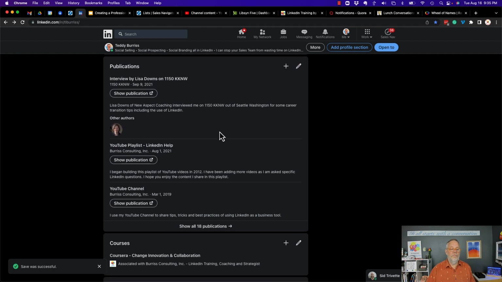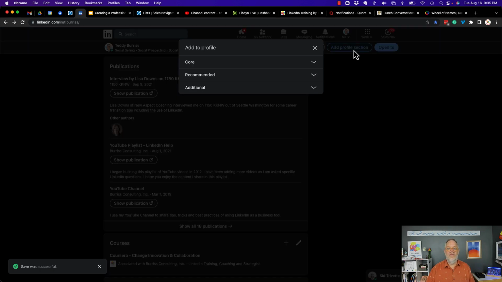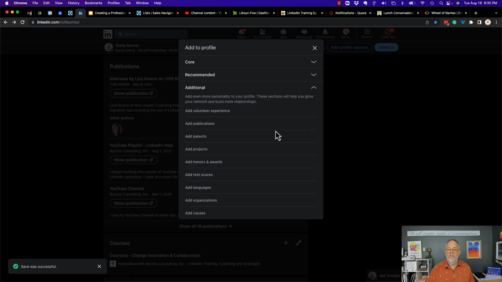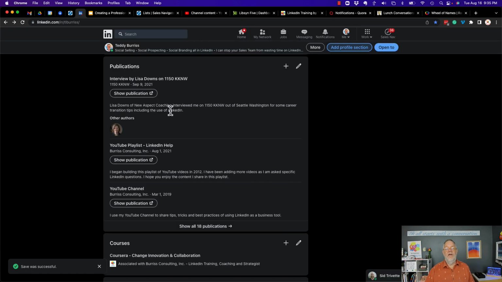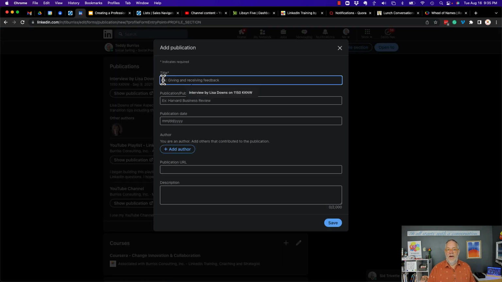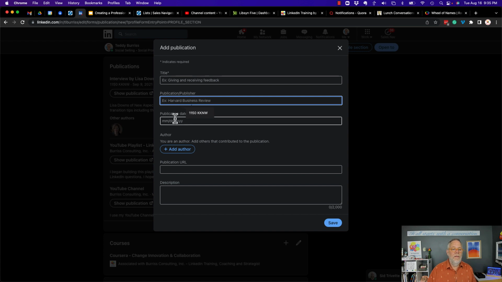Here's the next big section. It's called publications, and that's going to be under additional publications right here. These are publications that are online. When you add a publication, you have to give it a title. You can give the publication a publisher name. It doesn't need to be a company name, but it needs to be something. And then the publication date is a good thing to have. And then the author: if you are the author and you have another author, you can add the other author in there with you.